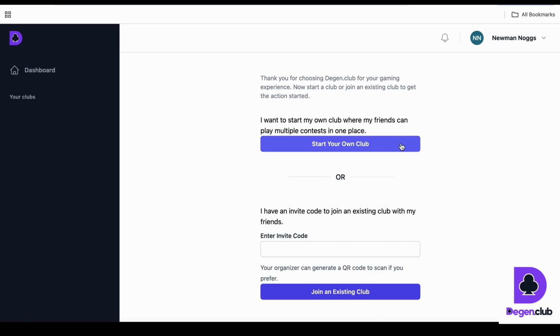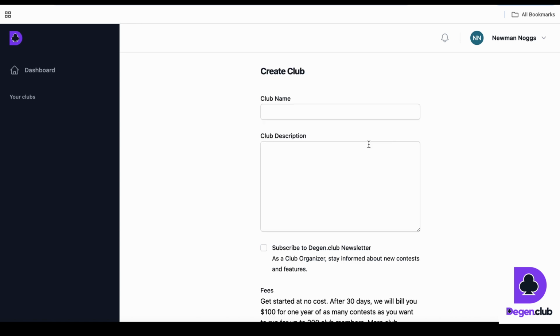You can either use this button here or in the drop down menu, there's an option to create a new club. Either way, either from this link here, new club, or by using this button on the page, start your own club, you're going to go to the same page. And that page is going to give you options for your club name and a description.